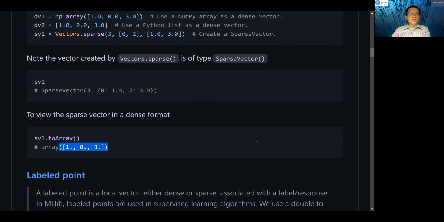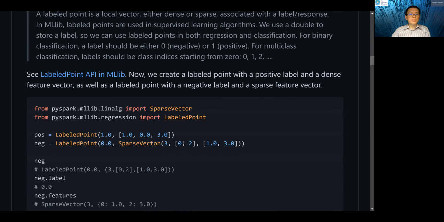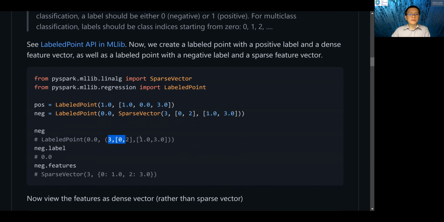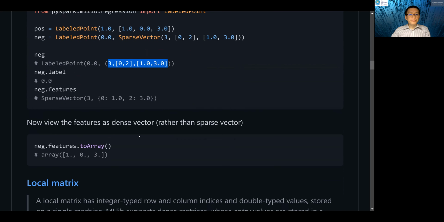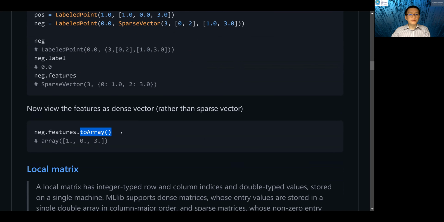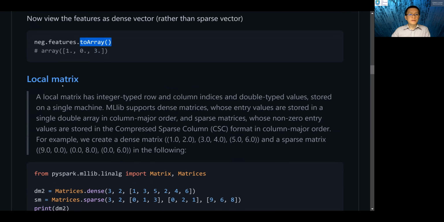And this is labeled points. That's also quite interesting. It's more like a pair, a pair of points. That's how to view it in a dense format.